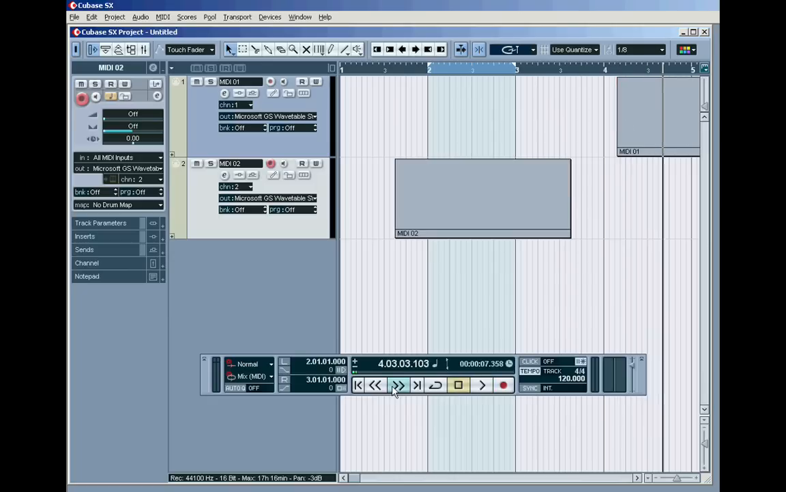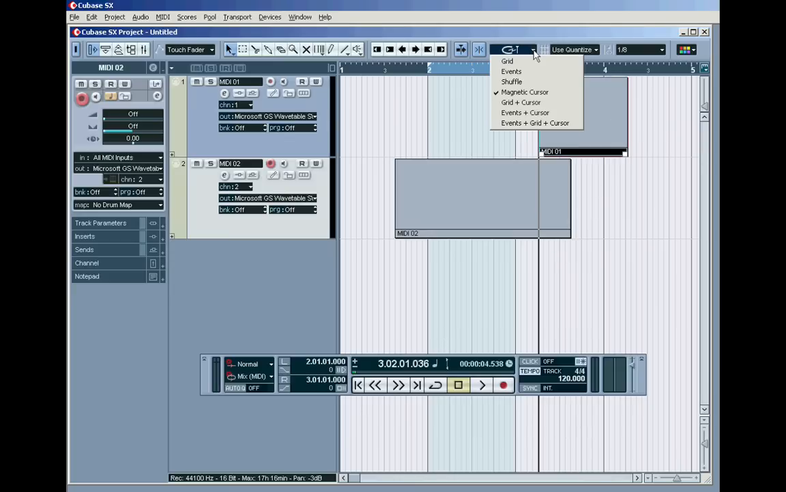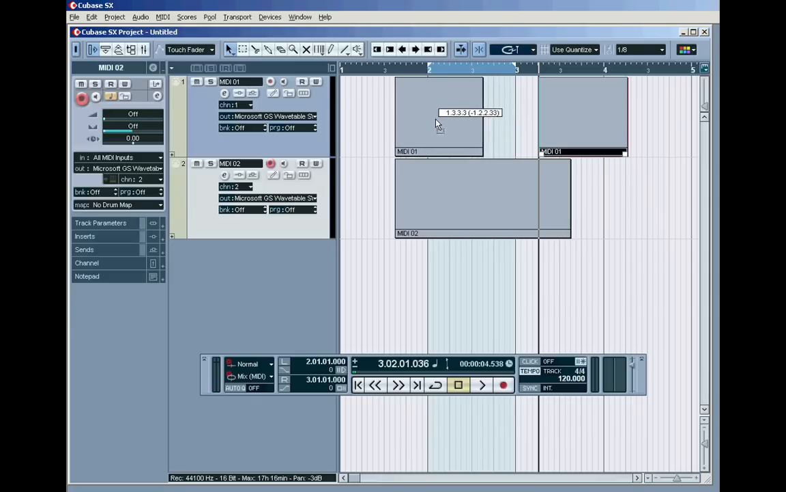Let's run the cursor back a bit. Whoops, other way. So where that's useful is, for example, I'm listening to the song and the drum roll's coming, and that's where I want this part to come in. I can just drag it like that and it'll snap to the cursor because it's set on magnetic cursor. So that's how your grid and your snap all work. And I hope that's useful.